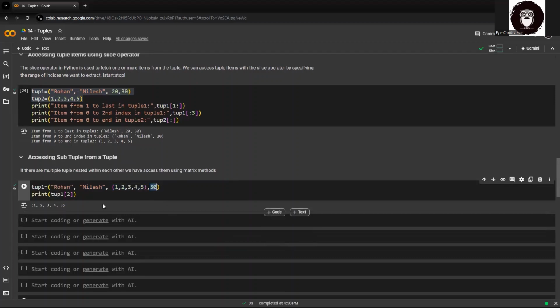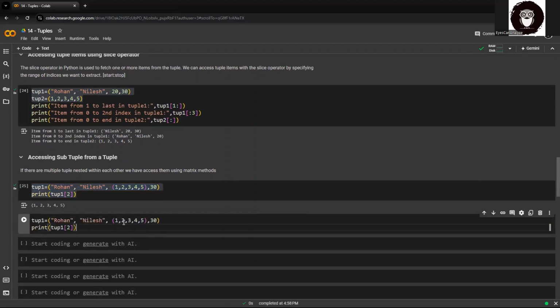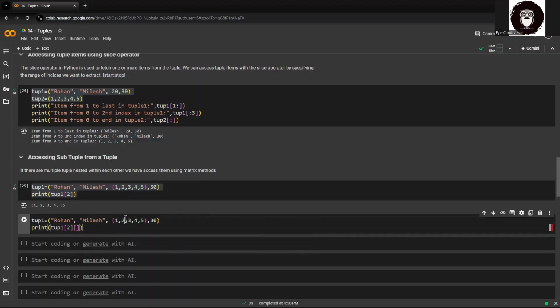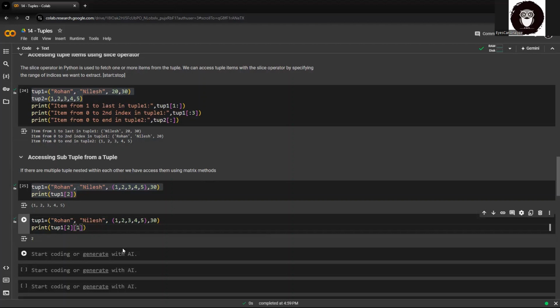Now you will ask me, how do I access the values which are within the subtuple? If you have to access values within the subtuple, you need to specify at which index this tuple is. So I would say 2, and you need to have one more square brackets. If I want to access the first item within the subtuple, I'll say 2 and 1. You got this? I have got this value 2 by specifying one more square brackets, which gives me access within the tuple.